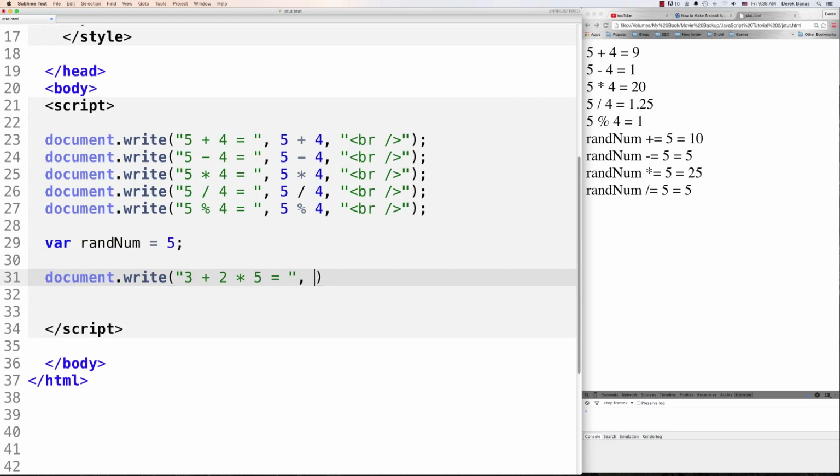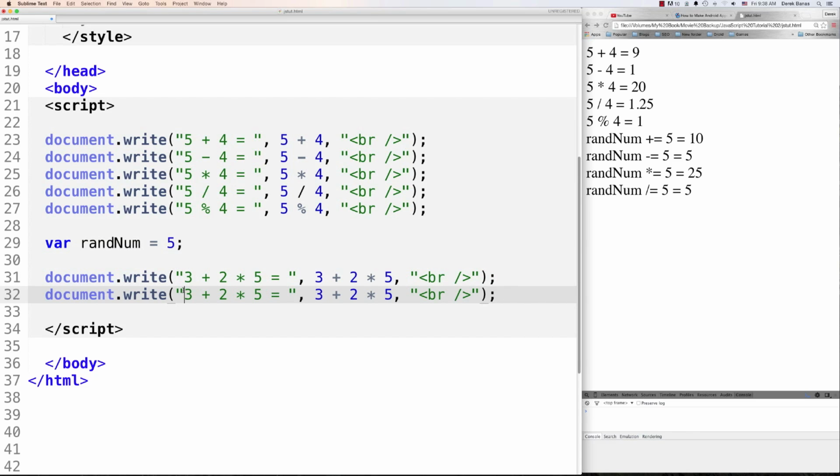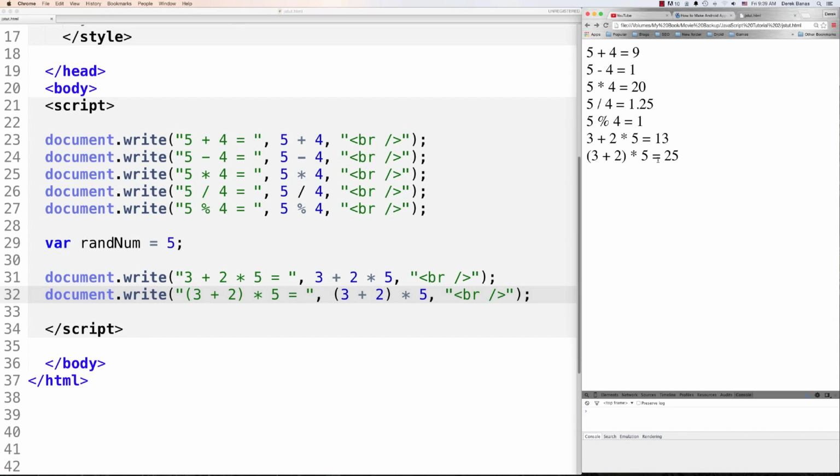And you're going to see, if we take 3 plus 2 times 5, that is going to provide us with different results than if we went in here and went 3 plus 2 and surrounded 3 plus 2 with parentheses, as well as right here, because normal order of operations says that we should multiply 2 times 5 and then add that to 3, but since we put the parentheses here, it's going to first add these, then multiply that times 5. And you can see there how that differs.